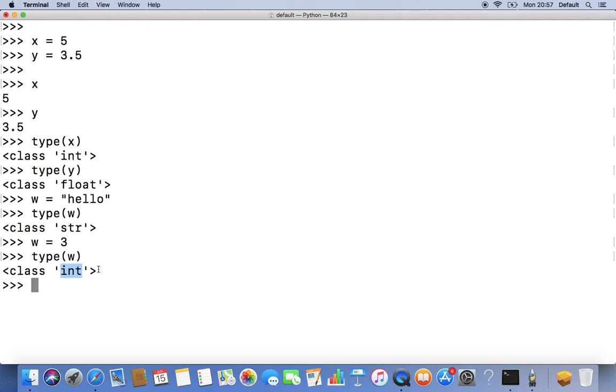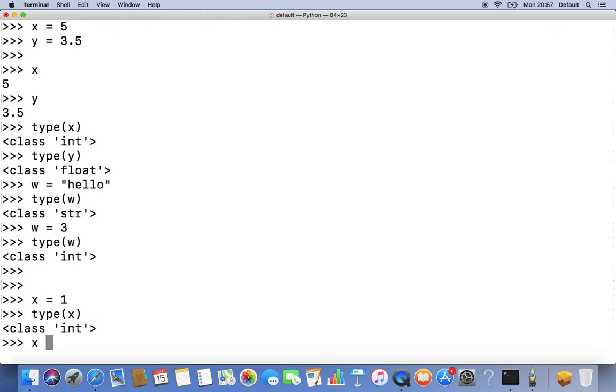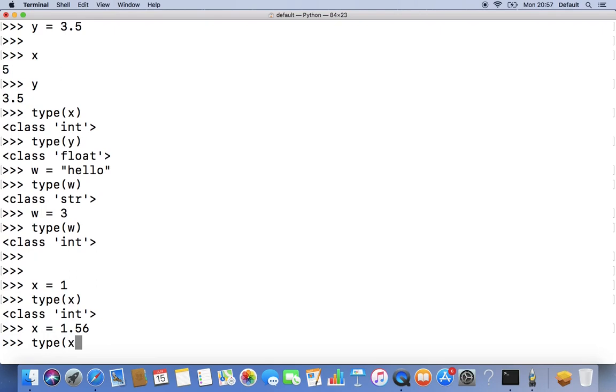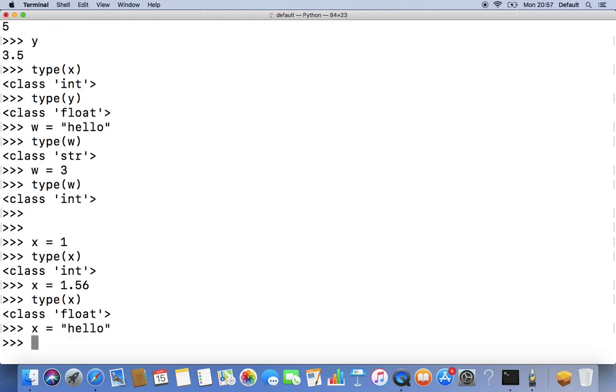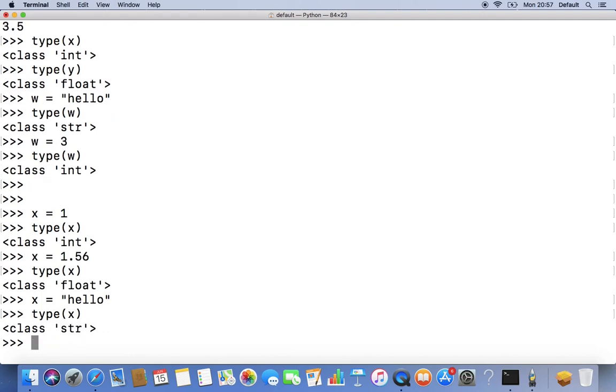Now Python does that automatically, unlike other programming languages. So we can change the variable type. So now we have an integer, but if we reassign it to something else, you'll see it turned into a float. And then if we reassign it, now it's of string. So you can get the data type that's inside a variable.